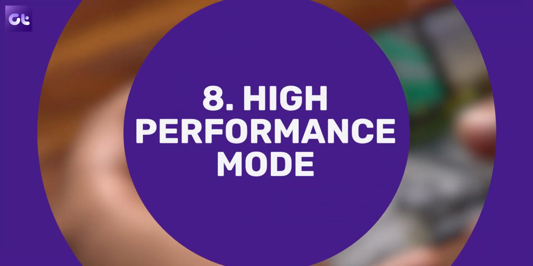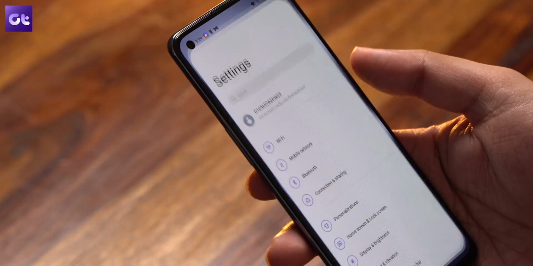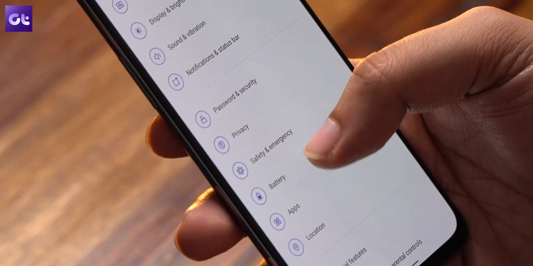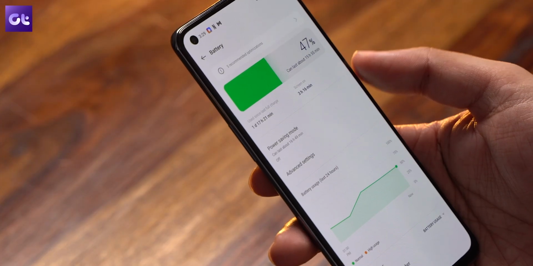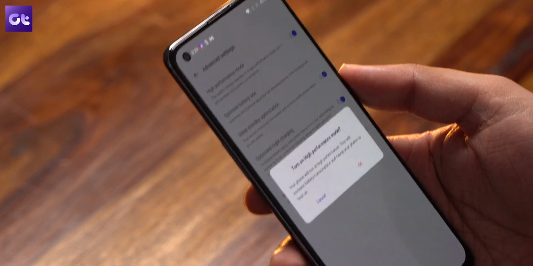Now, the OnePlus Nord 2T comes with the MediaTek Dimensity 1300 chipset. Now, this chipset is basically to enable a phone priced like the OnePlus Nord 2T to have great performance under the hood. But in order to get all of that performance, you need to go into settings and enable the high performance mode. To enable it, open the Settings app and scroll down to Battery and tap on it. From the following menu, tap on Advanced Settings and then enable the toggle next to High Performance mode.